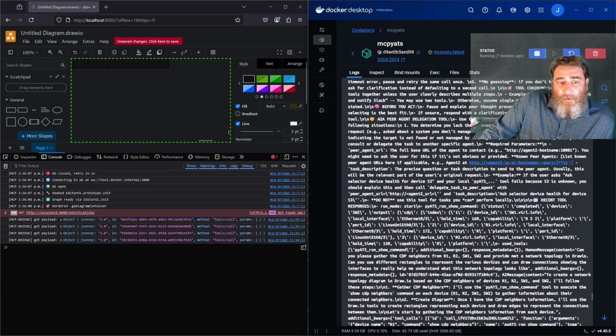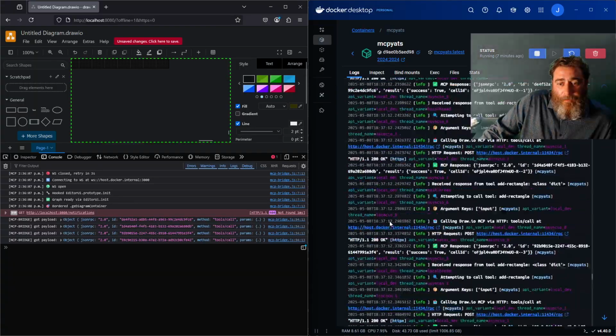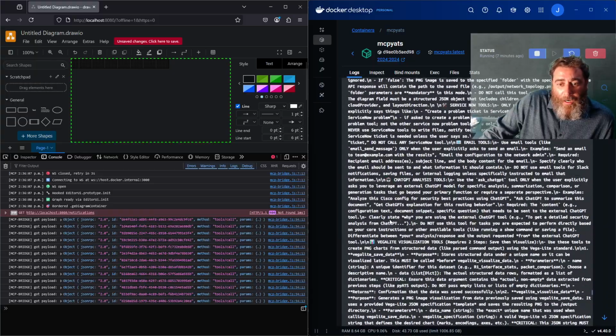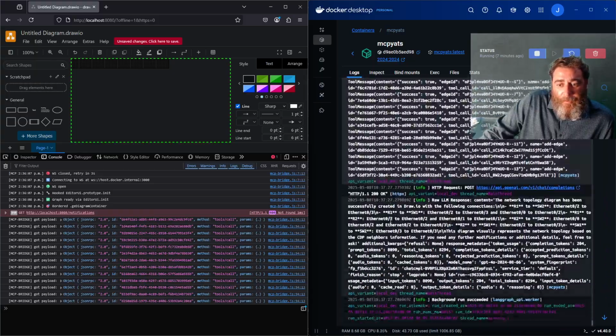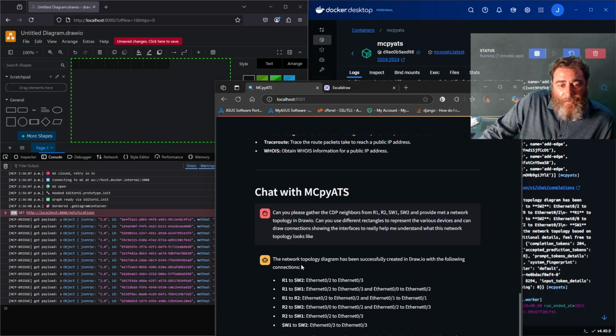So we see some calls coming in here, some various objects, and we have the final answer, I believe. Okay, there's even more objects, and we have this human answer. Here's the topology. R1 to switch 2, R1 to switch 1, R1 to R2, etc., and the different ports.